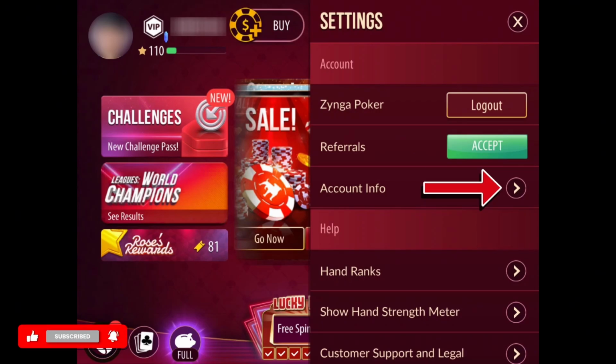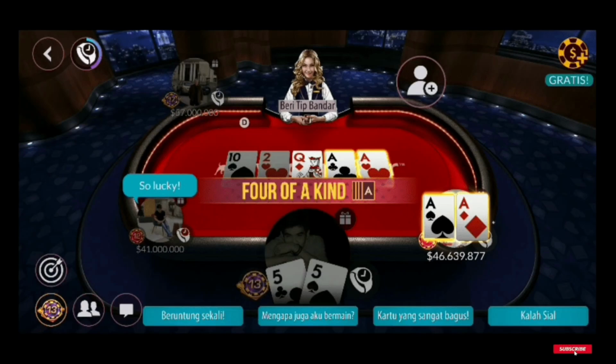By doing so, an invite will be sent to your friend's ID. If they accept your invite, you'll be able to add them in your Zynga Poker. Once you have been friends with each other, you can use your referral code.